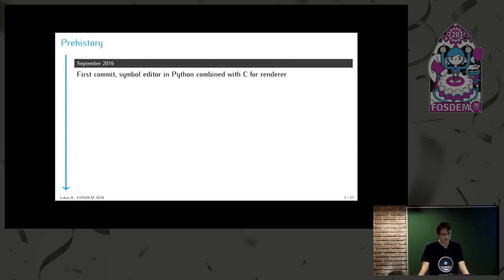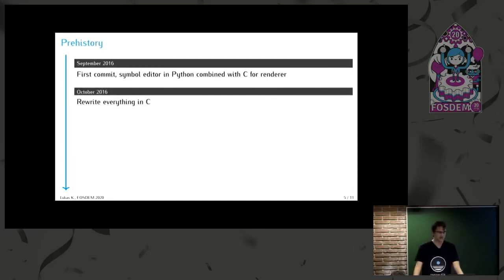That's when the first commit happened, not public yet. At that time, I decided to write the program in Python and C for the OpenGL rendering, since that's what I knew at that time. I started with the symbol editor, since the plan was to have more or less the same editor for everything from symbol to schematic and board and so on, and symbol was the one that had the least dependencies. That went on for about a month or so, until I got fed up with Python's weak typing. So I decided to scrap that and rewrite everything in C.